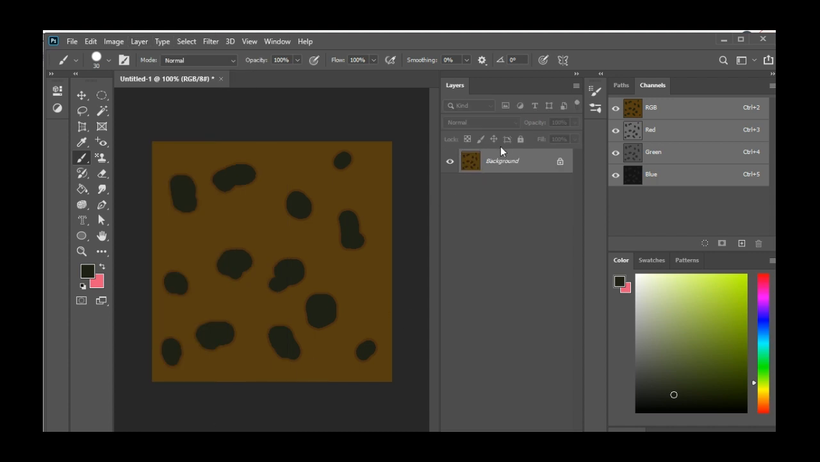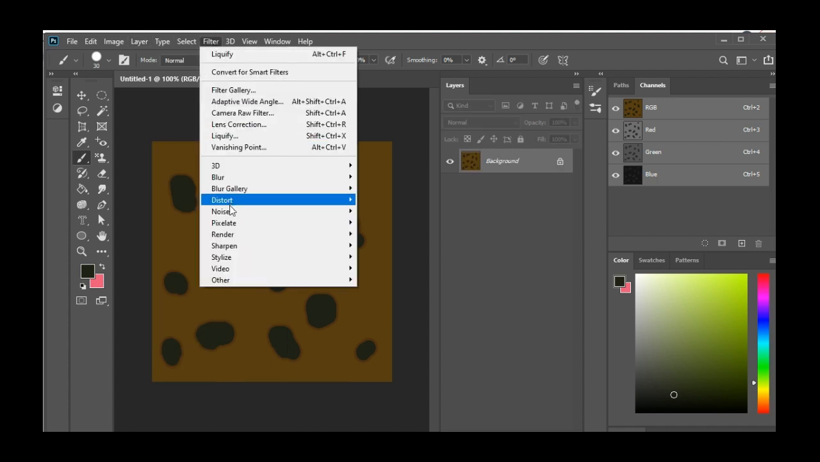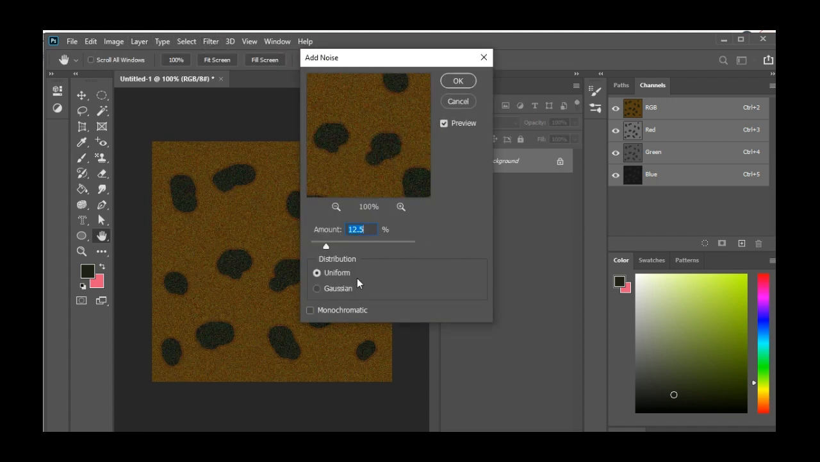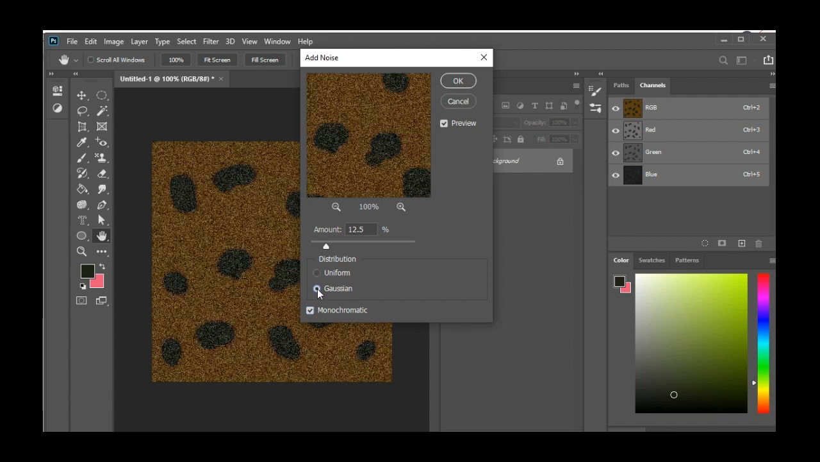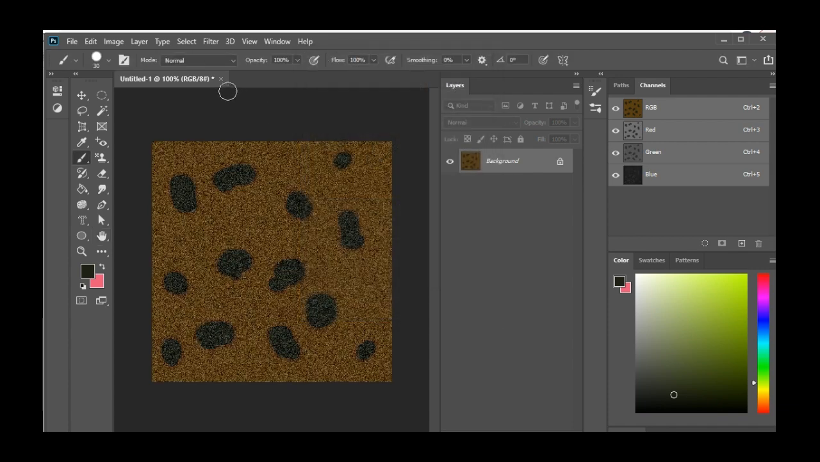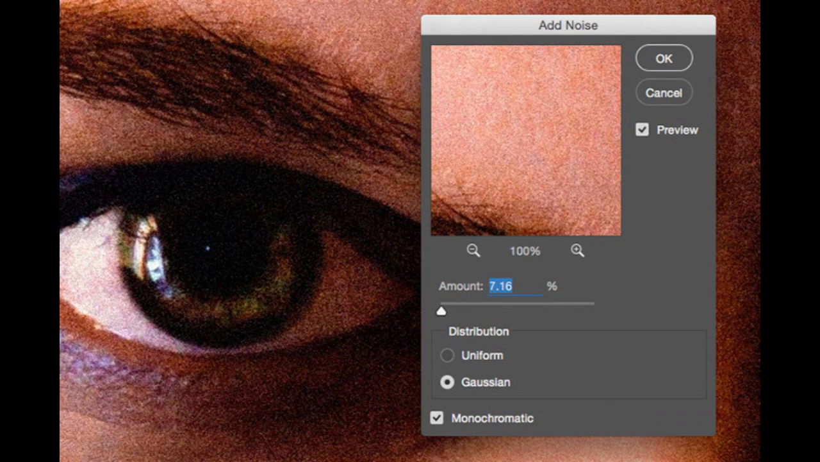I am adding noise from the filter menu. In the noise dialog, I will keep monochromatic checked as I want the speckled effect to be monochrome. Now I will select the Gaussian option under distribution. I'm going to adjust the amount of noise using the slider and then click on OK.